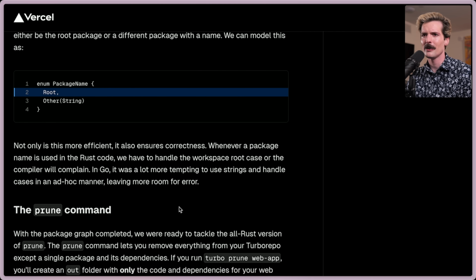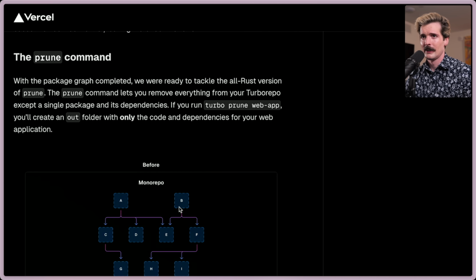Yeah, understandable. The prune command. When the package graph is completed, we are ready to tackle the all Rust version of prune. The prune command lets you remove everything from your Turborepo except a single package and its dependencies. If you run turbo prune web app, you'll create an out folder with only the code and the dependencies for the web application.